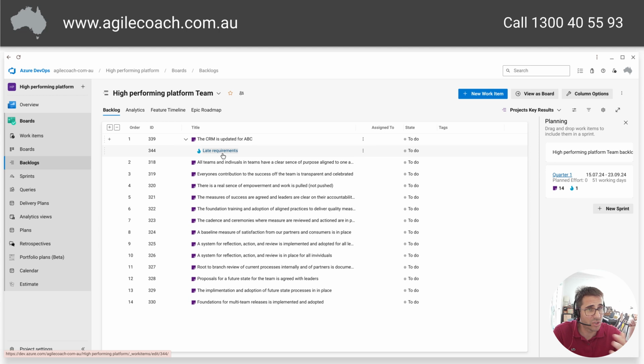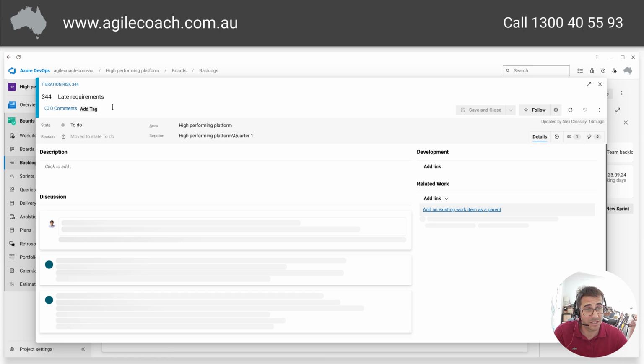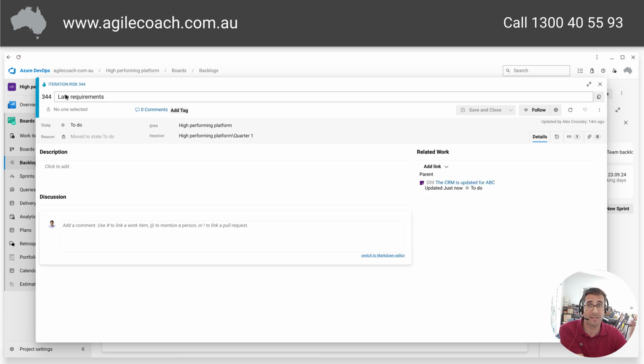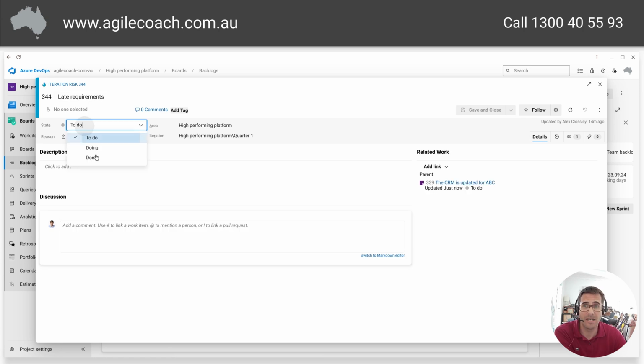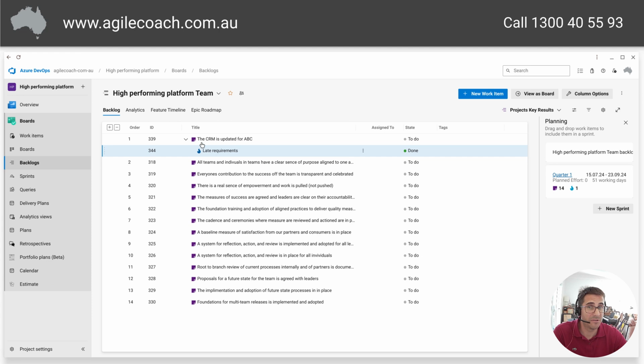So we saw that. Now I'm going to change that. I'm going to say that that late requirements is done. It's no longer a risk. By the way, I didn't point that out. That's a risk. It's an iteration risk they've raised. So you can manage all your risks in here. But let's set that to done. Save and close. I'll come back to that when I go back to the project management. But what this allows is those guys to totally manage their work on their platform team and be totally integrated with the project. So that's the platform team.